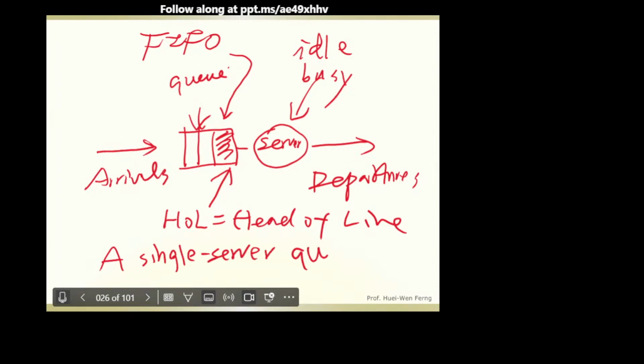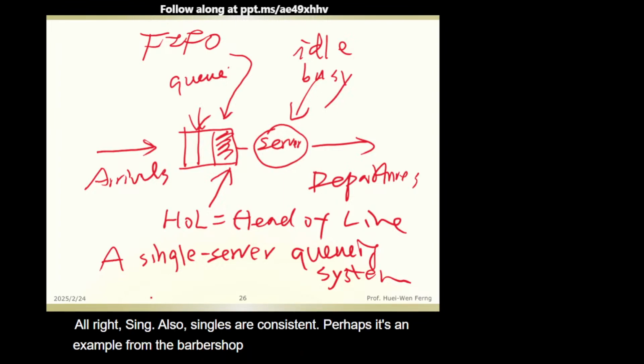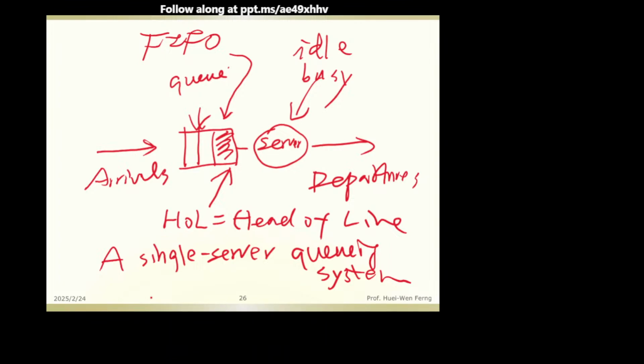queuing system. All right, a single server queuing system is perhaps an example from the barber shop, or maybe another possible situation. For example, waiting for your lunch boxes, right? So we focus on a system like this.